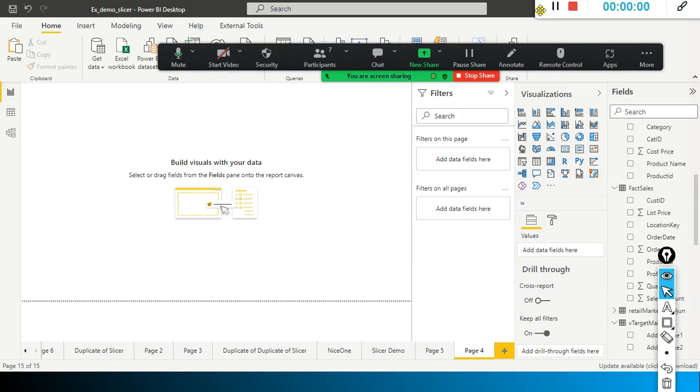Let us take a look at something else called decomposition tree. This is one of the super cool features available in Power BI. This decomposition tree is powered by artificial intelligence. I just type it here. Decomposition tree is powered by, or was powered by, artificial intelligence.